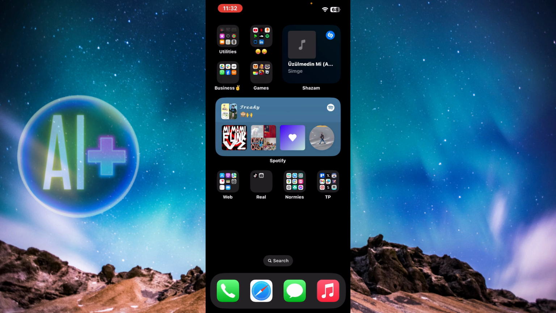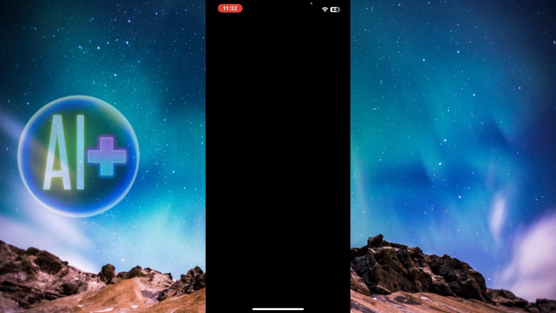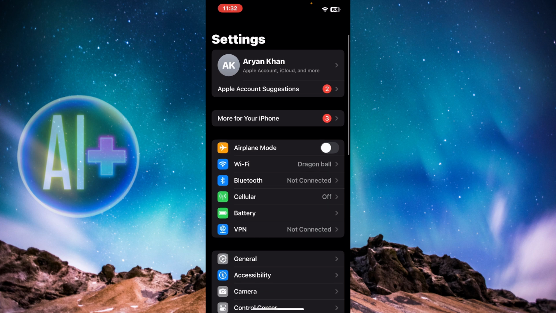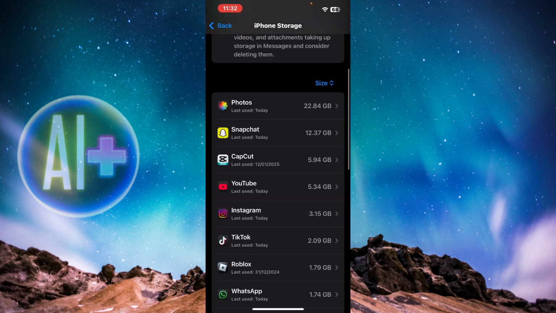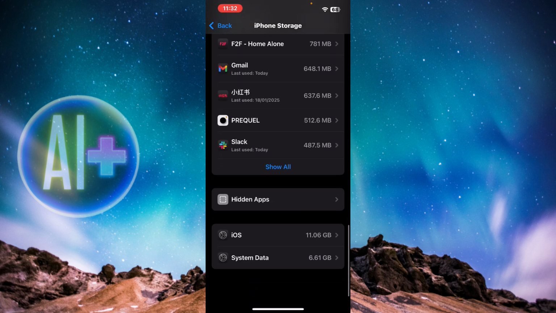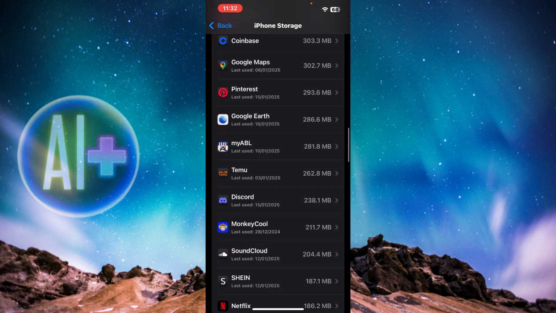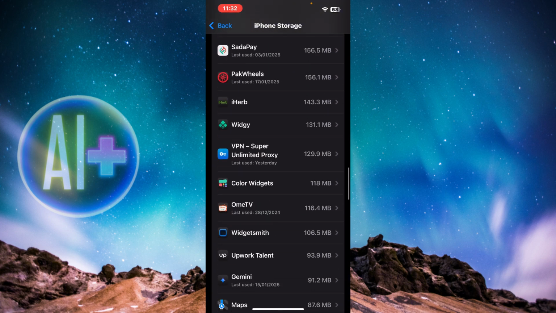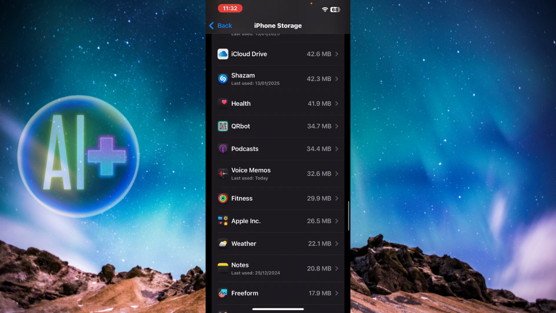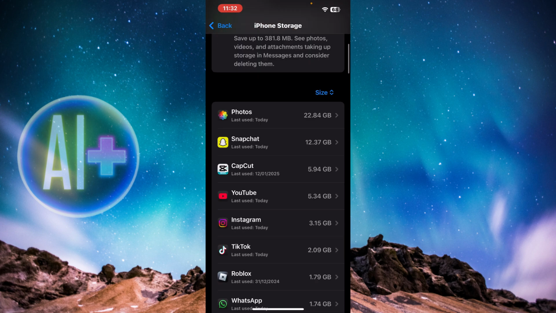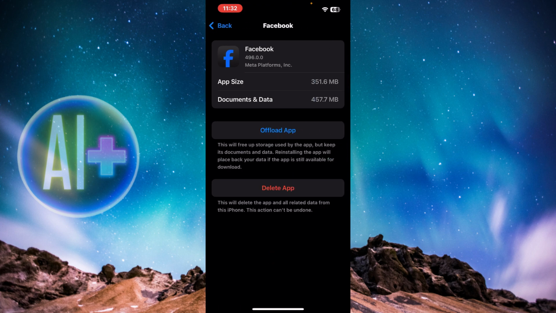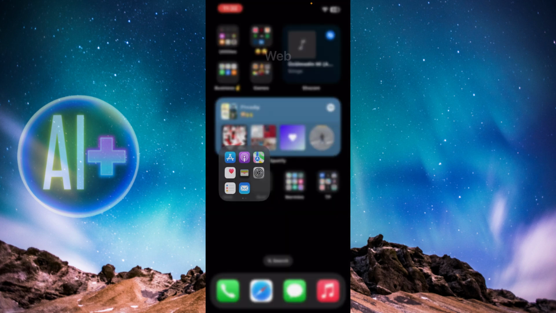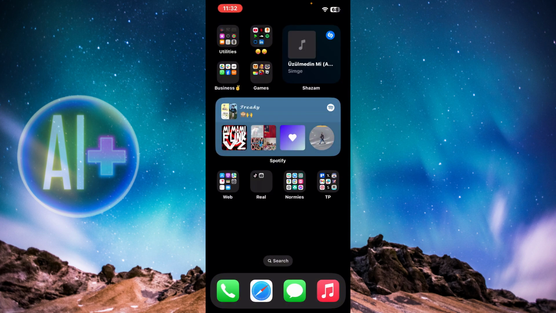And if all of them don't work, just go to your settings, and once inside settings, just simply swipe down and go to general and then iPhone storage, and then find the app. Where's Facebook? Yeah, there we are. Now you just gotta go ahead and press offload app and simply offload it, and your lag problem will be solved. And yeah, this is pretty much it on how you can solve Facebook video lag problem.